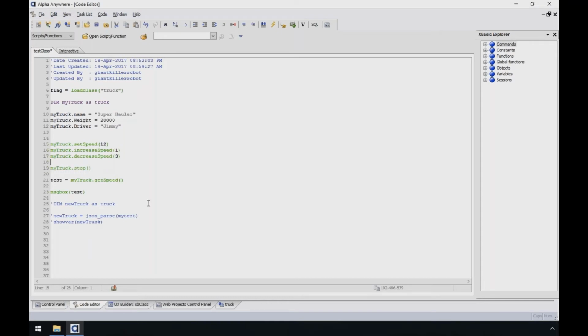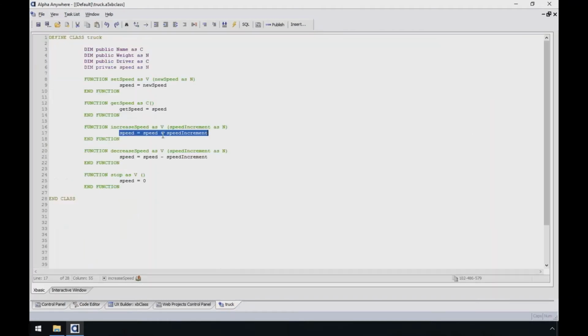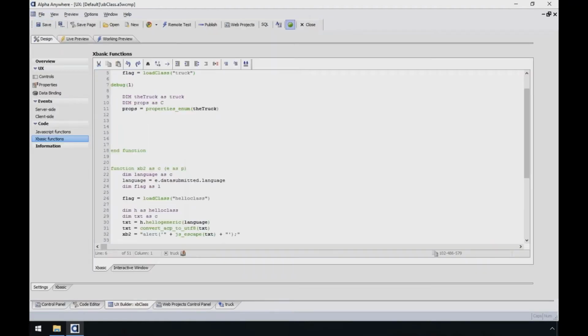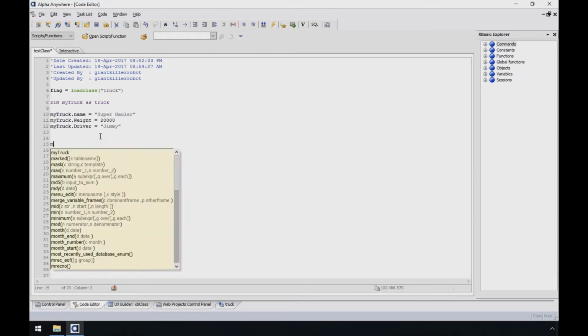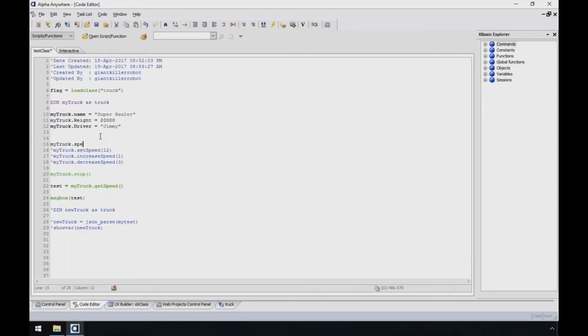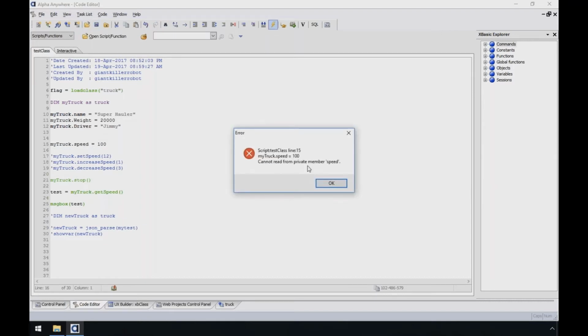Now, what's really cool about this, and this is very important, is you'll notice in this case that I never directly set the value of speed. So let's do an experiment here. I'm going to click save. I'm going to highlight this and comment it out, and I'm going to write my truck dot speed is equal to 100. I'm going to save that and run that. And you'll notice there, not allowed.